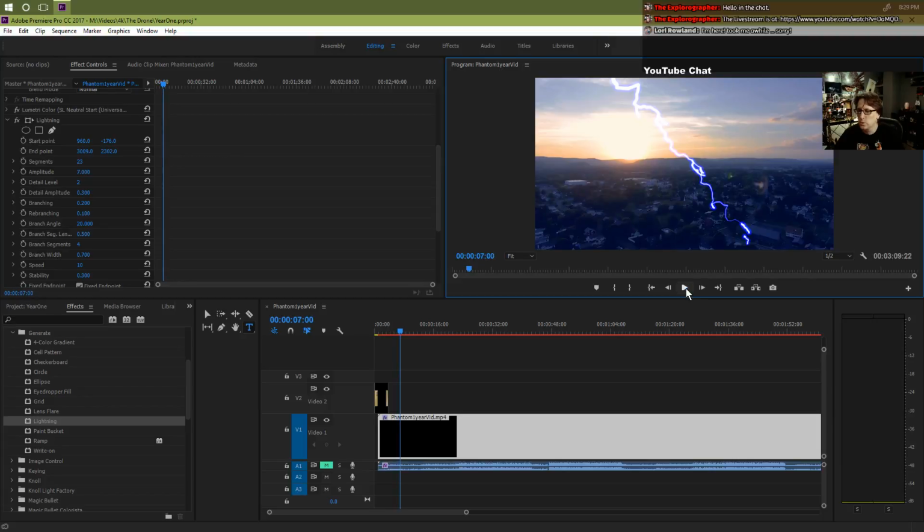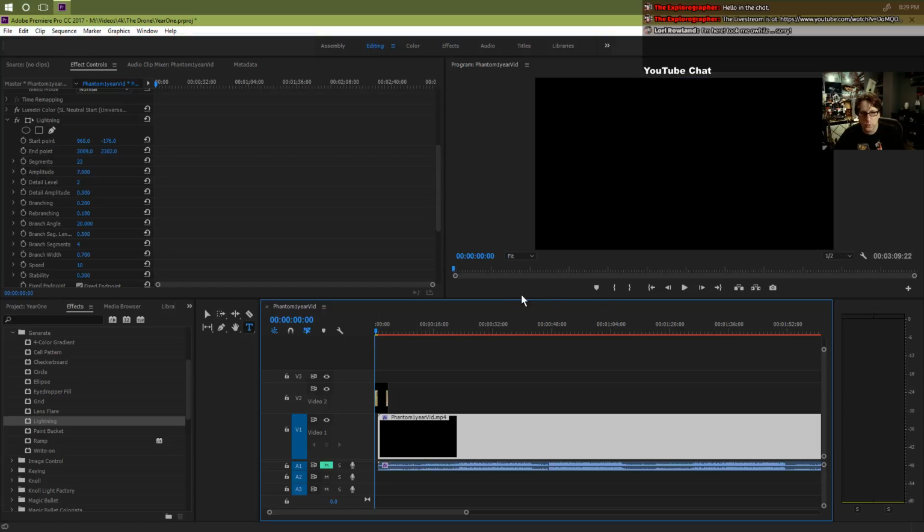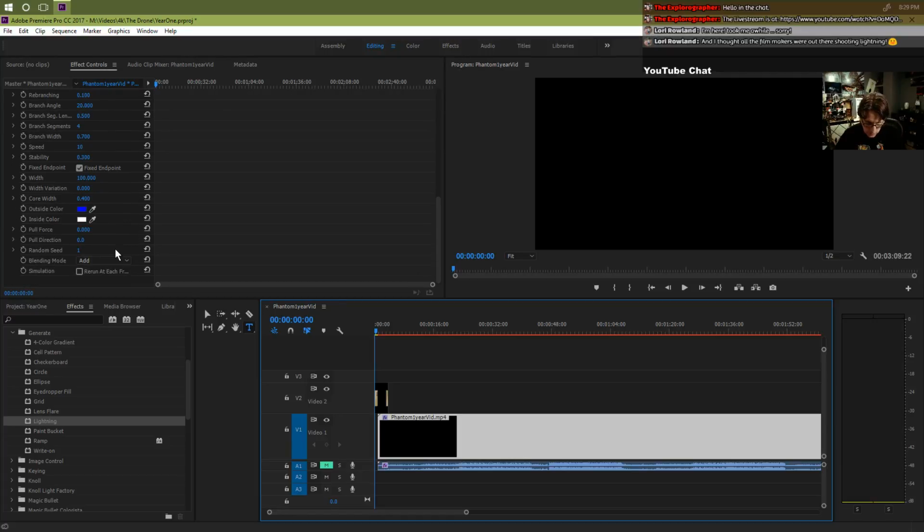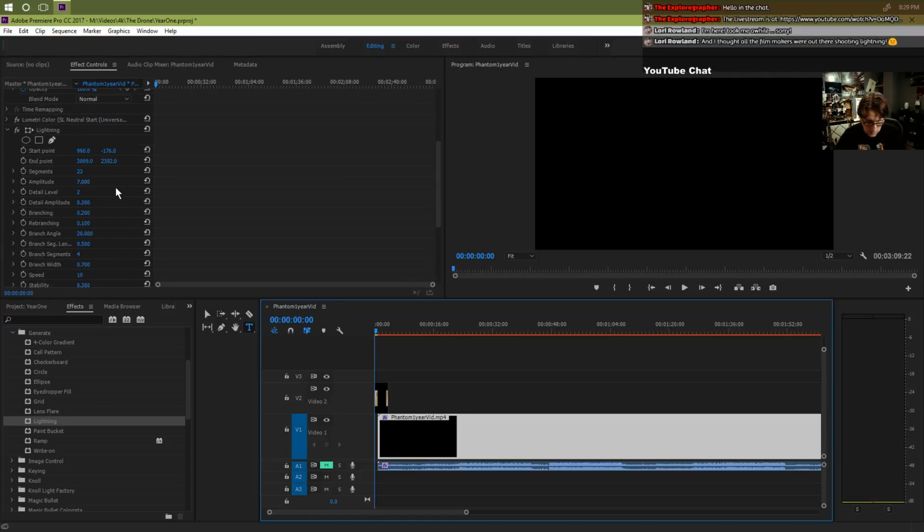Now, what's really cool is if I just wanted a lightning bolt at the beginning, let's say I wanted a lightning bolt to come down and strike that lettering. What I can do is I can keyframe it. So what you're going to see is we'll figure out what turns it on and turns it off.